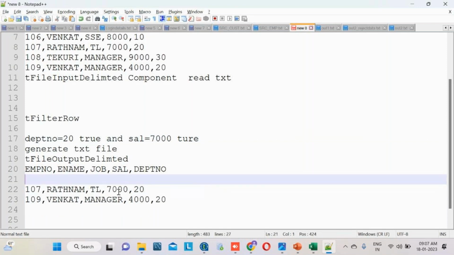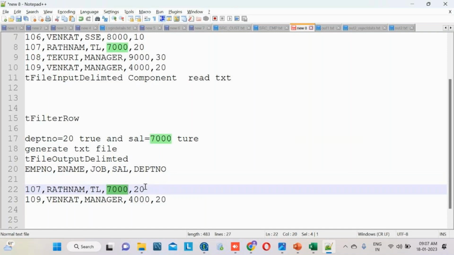But when I come to here, the salary is 7,000. That is the true condition. So DEPT number equal to 20, that is also a true condition. So will this record load or not, team? It will load because both conditions are true, right?